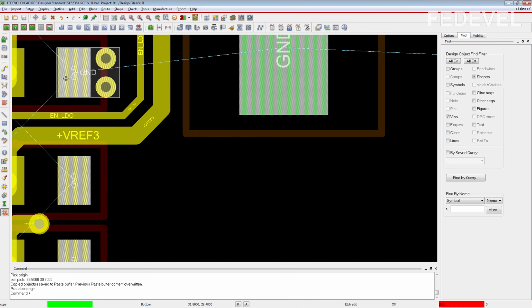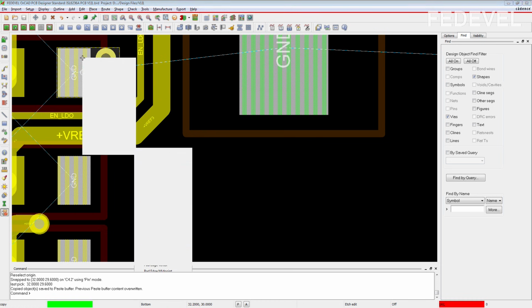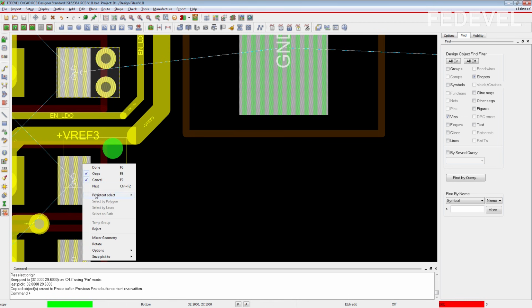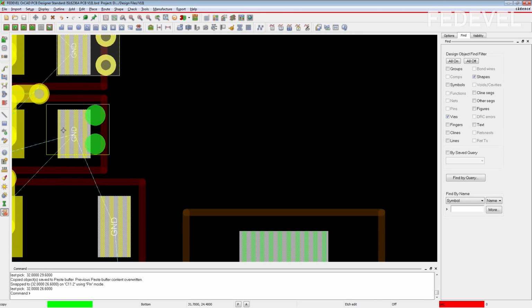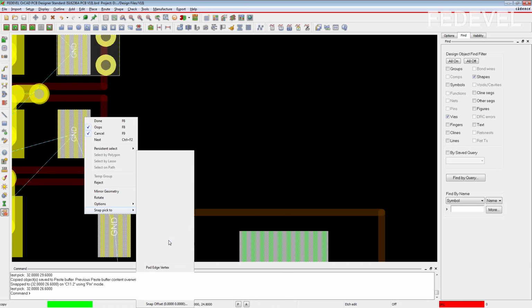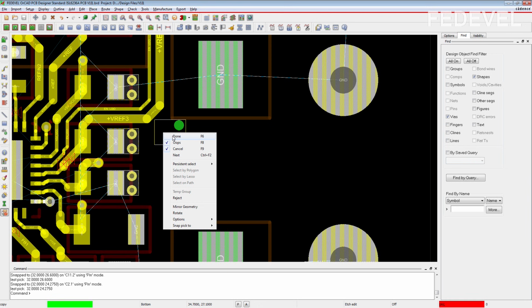Hover the cursor over this pad, right click, snap pick to pin. See, now we are holding this new object exactly in the middle of this pad. Everything we have to do is just hold the cursor over this pad, right click, snap pick to pin, and perfect. Move this up and place it also here. So right click, snap pick to pin. Right click, done.